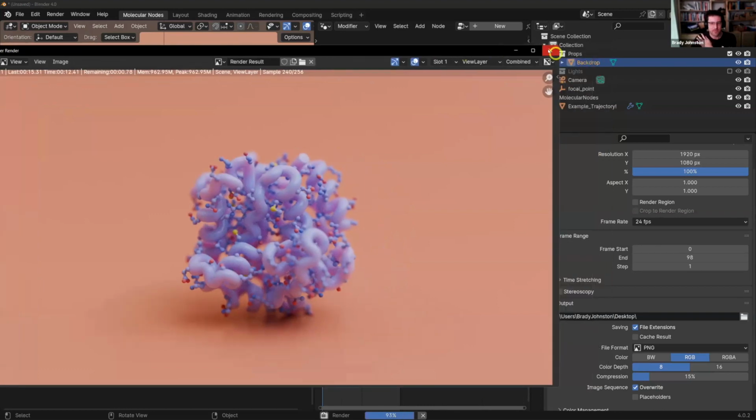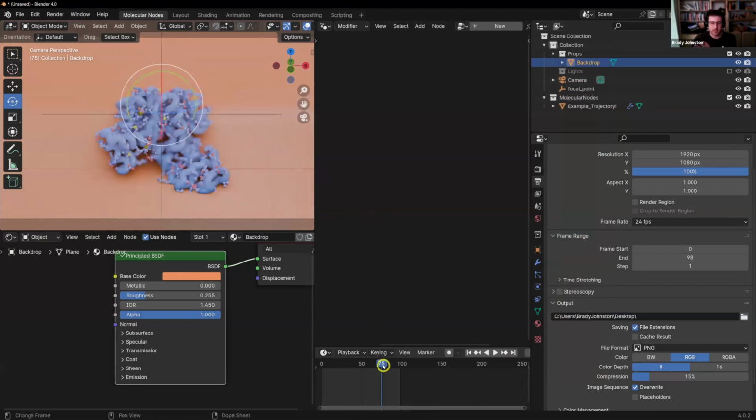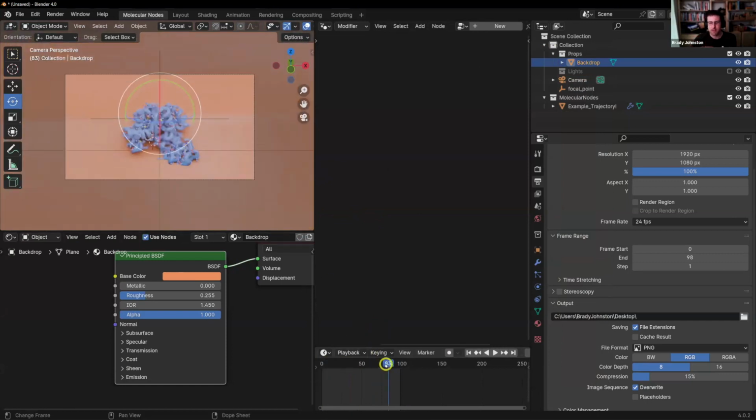And you can press escape to cancel that rendering animation. And that's how you would render an animation. And so that's just going to show this domain opening up and just have a nice rendering of it.